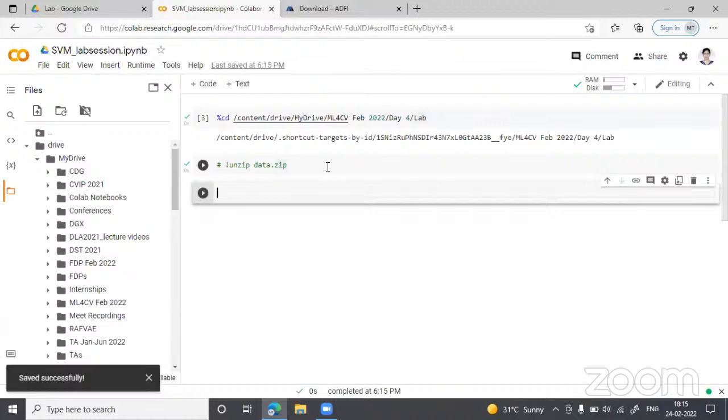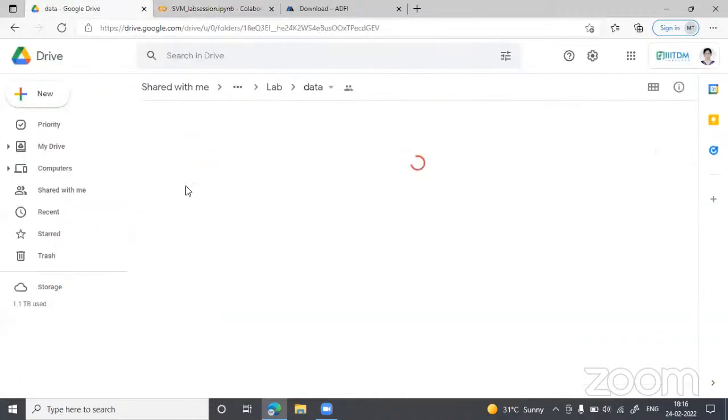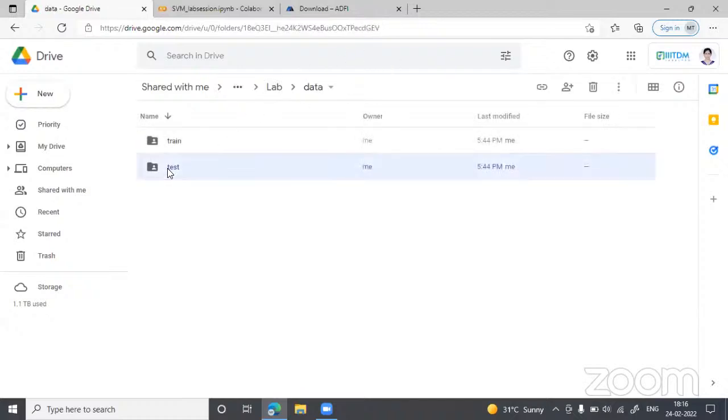Next, we will read the data. First of all, we will read a single image from this data folder. And then we will read all the training data and test data. When you see the data inside this data folder, you will find there are two separate folders available. One is the train folder and one is this test folder.